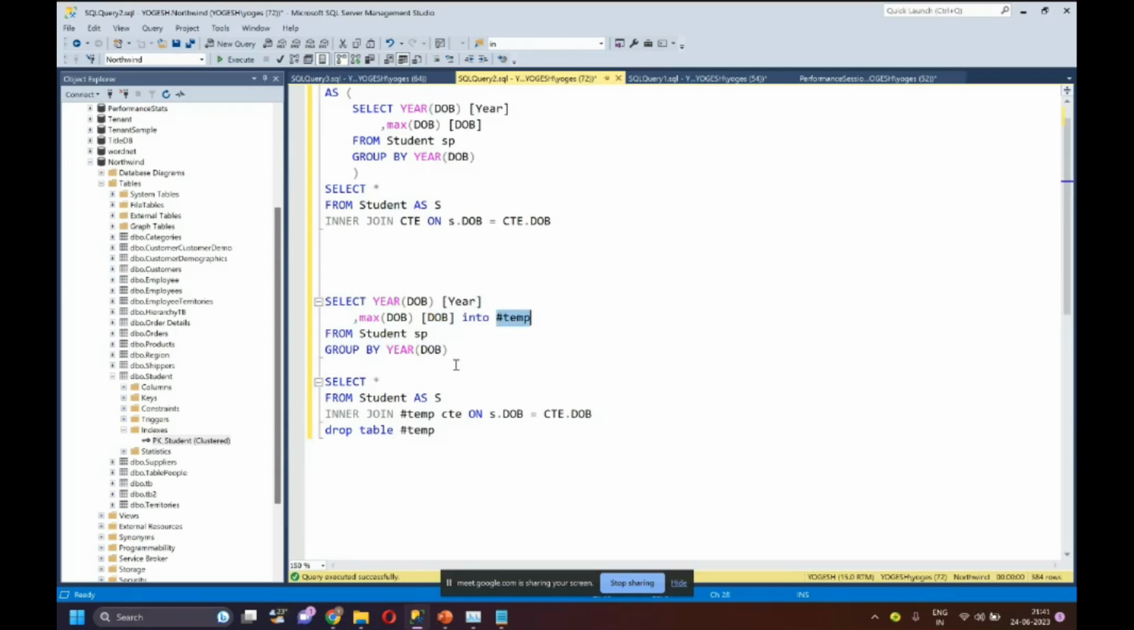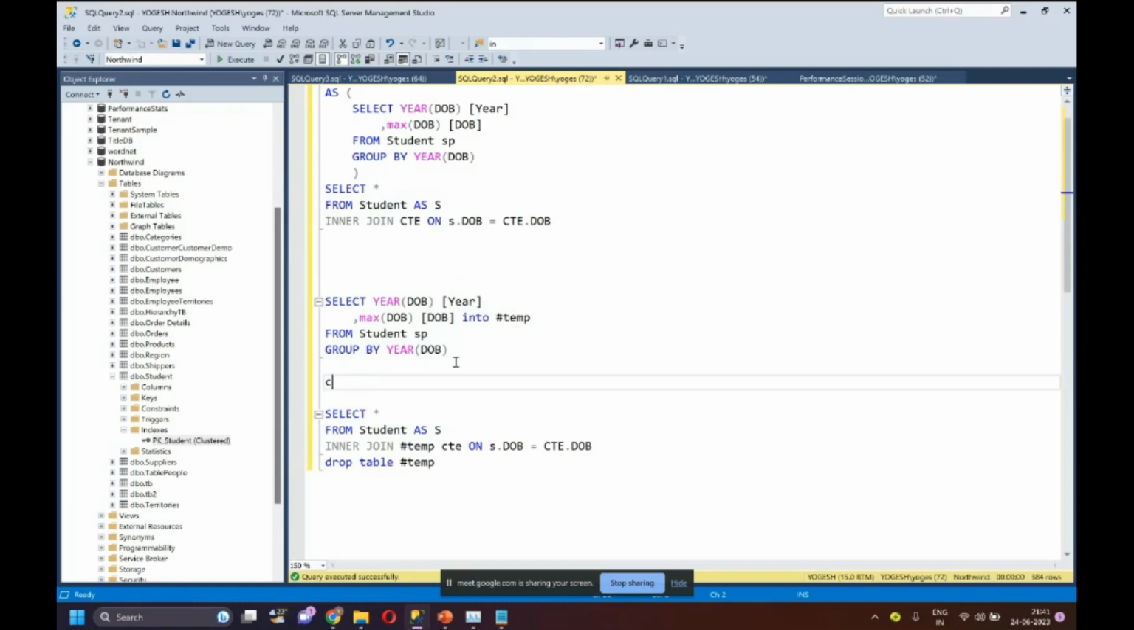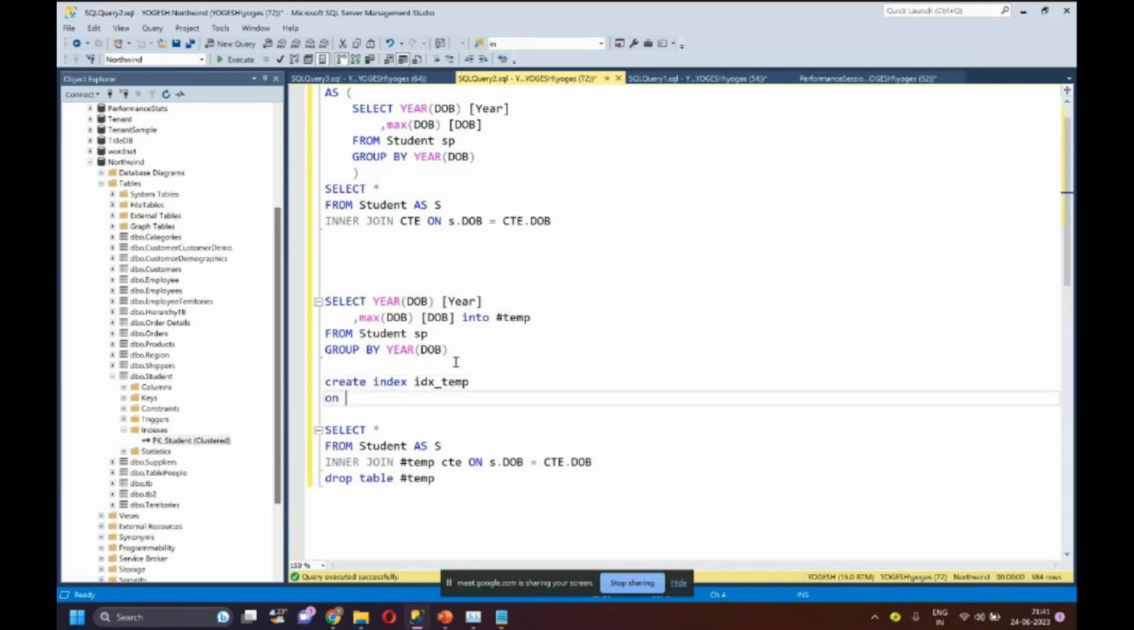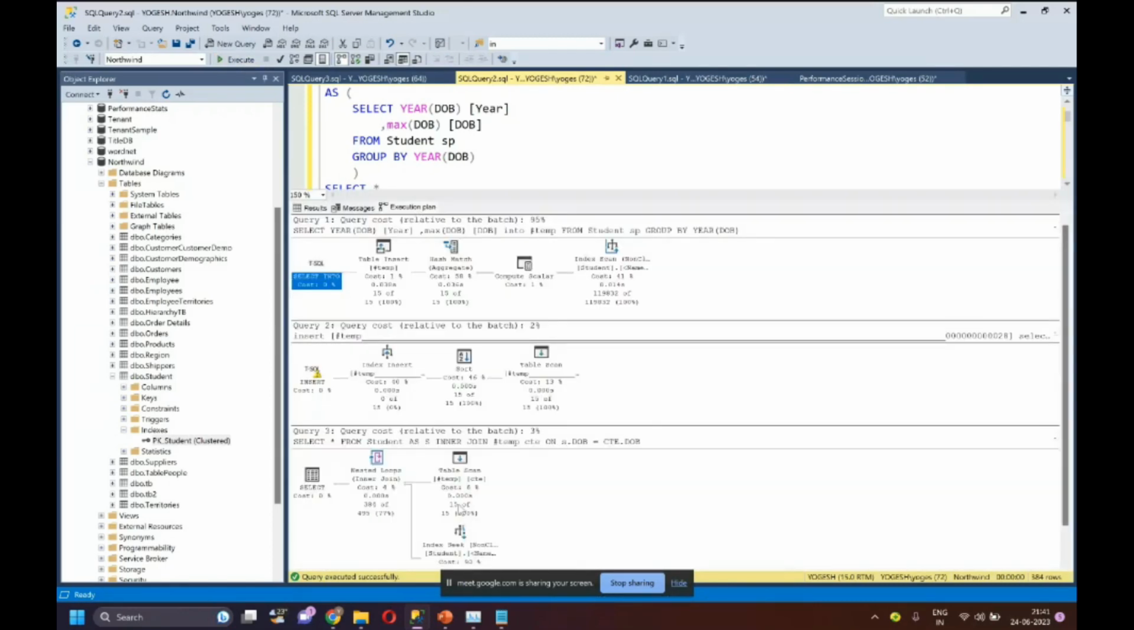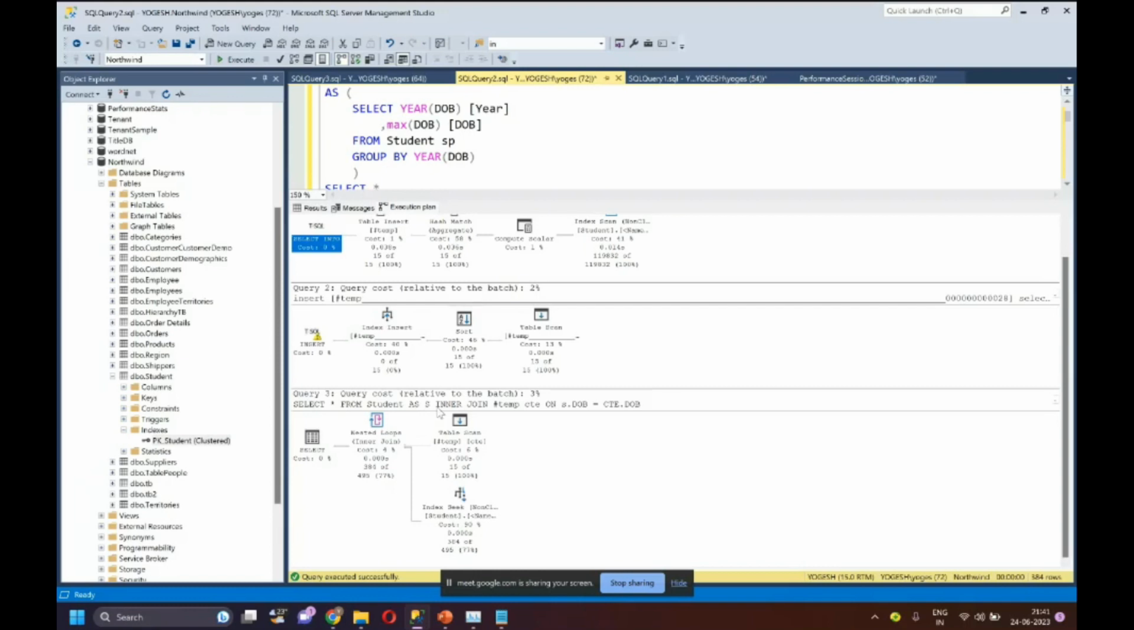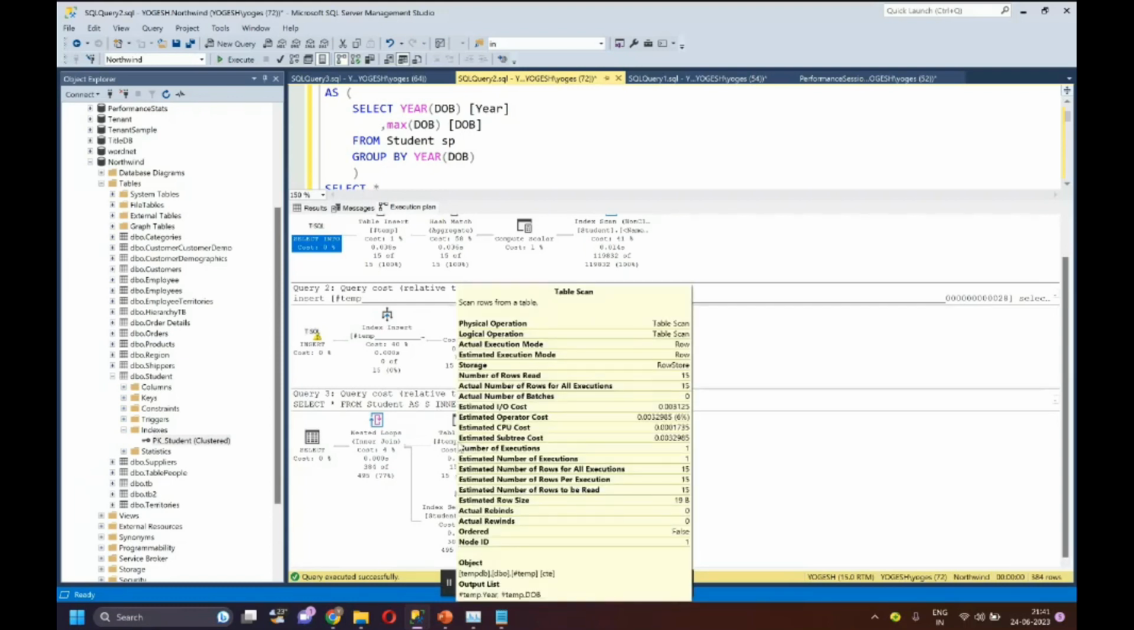So if I go into this second version of my query, what I will do is create a temporary table, and I will say create index idx and temp on hash temp, and let's say dob. I will say create an index also. Now if I run this particular query, I will see there is no table scan coming, because there is no primary key to the index. You can say to the temporary table, we don't have any primary key, so index can.